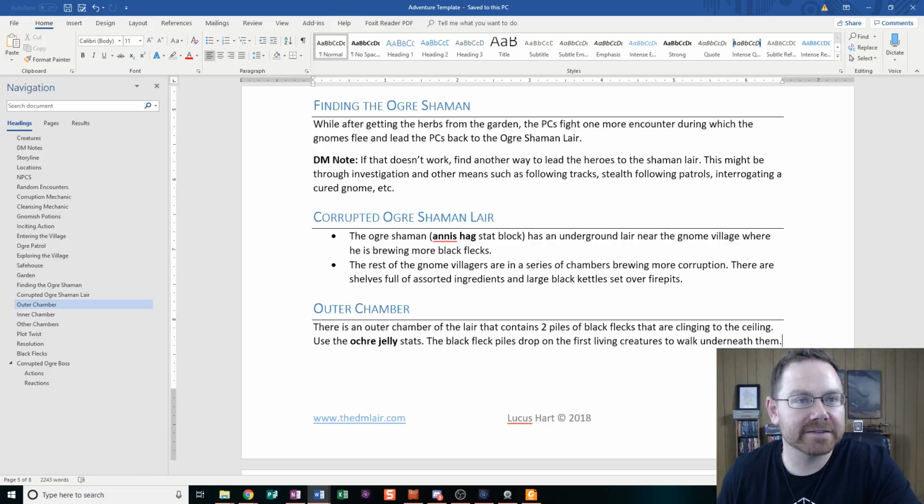Players should make will saves versus the ogre shaman's invitation to drink potions, based on their level of corruption. That's a good idea, man. And there's another thing here.